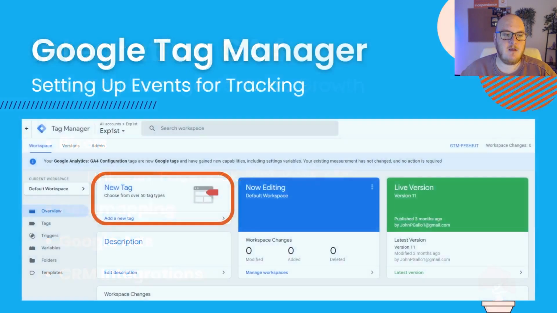So, showing you a little bit into the Google Tag Manager and what the events look like. To start off, this is a basic screen you're going to see for Google Tag Manager. On the left here, you have overview, tags, and the triggers. There are different variables and folders as well as templates.